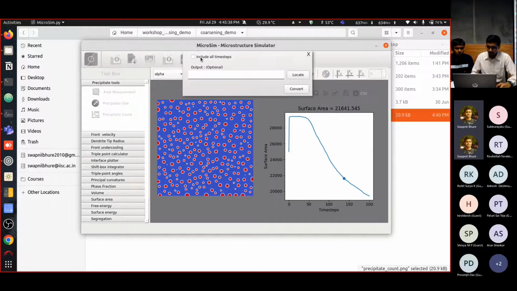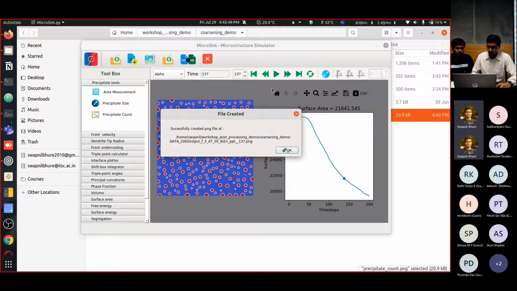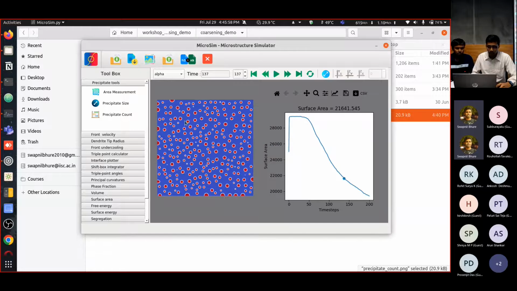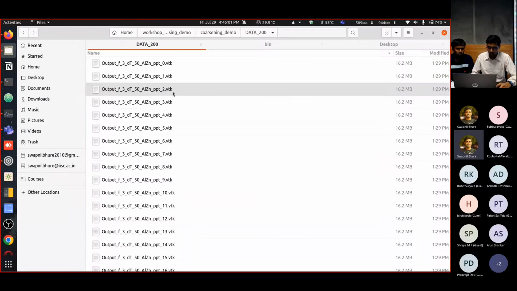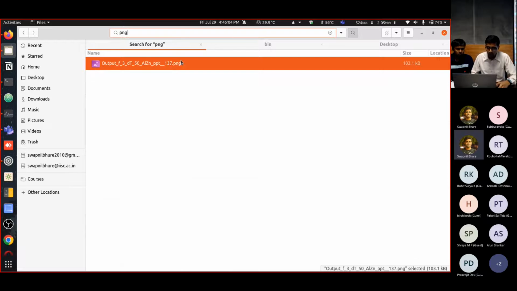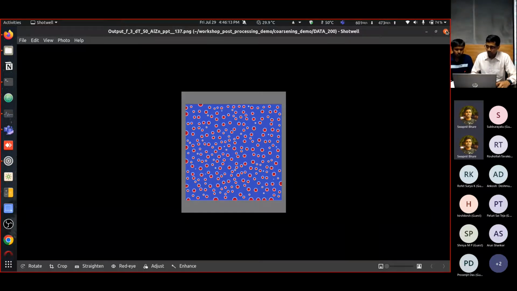So you click on this, and if you don't check this option and just click on convert, it will create an image of this particular time step. So you can see we are at the 137 time step and it has created an image for the 137 time step. So we'll just go and check this image. So we have it here. Yeah. So we can save the images of the plots as well as the simulation data.